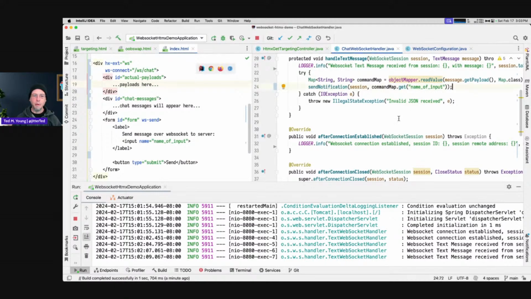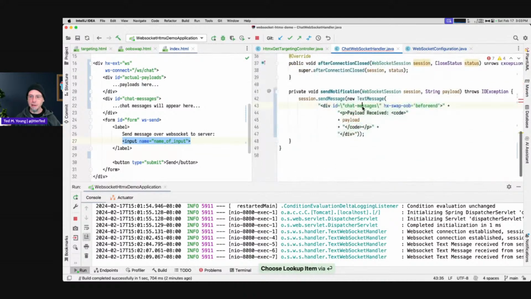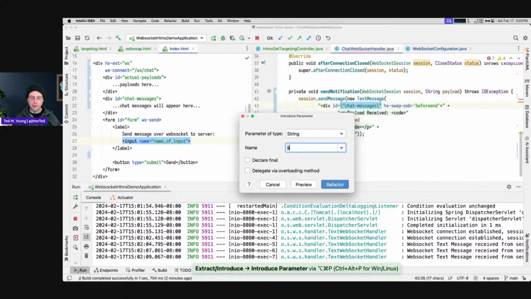What we've been doing is grabbing the JSON that we get from the button click that sends this form. It's actually much more than just the contents of this input. Ironically enough, it's JSON that gets sent with a bunch of headers, so it'd be useful to actually see what that is. So let's do send notification, and here's where we'll need to get a parameter for this.